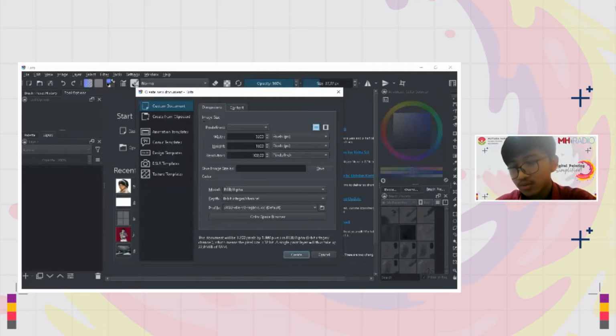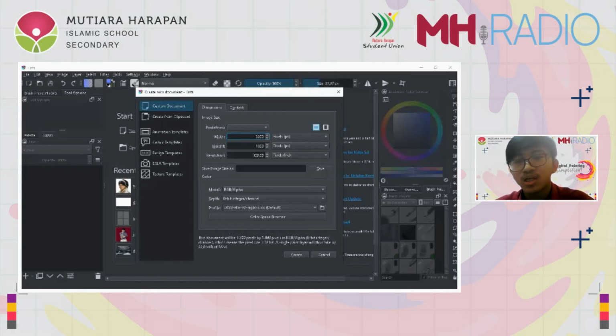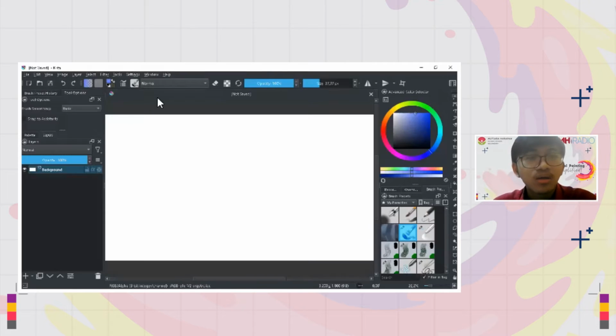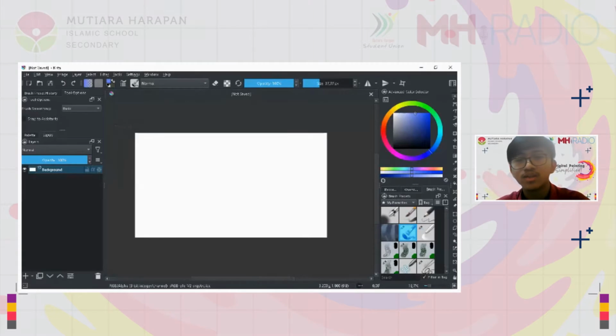So in here, we are going to create a landscape painting. So we're going to change the aspect ratio into something that is landscape. So in here, I'm using 16:9 aspect ratio. And in here, I have 3,200 pixels and 1,800 pixels. And then I'm just going to create it. Okay, then it's already here. Let's check. And it seems fine.